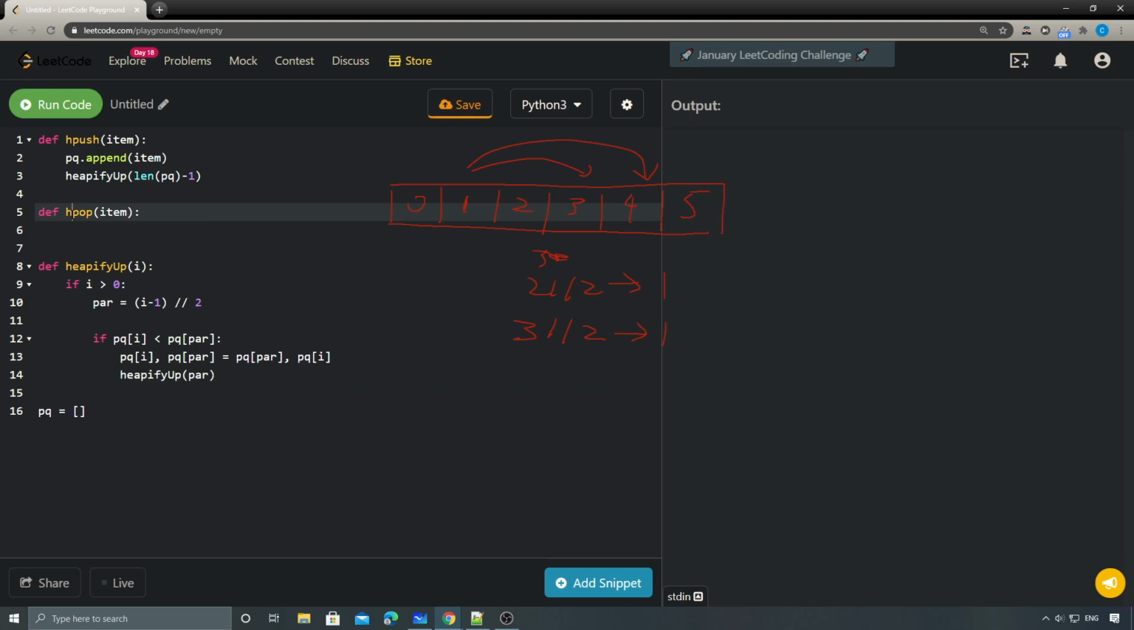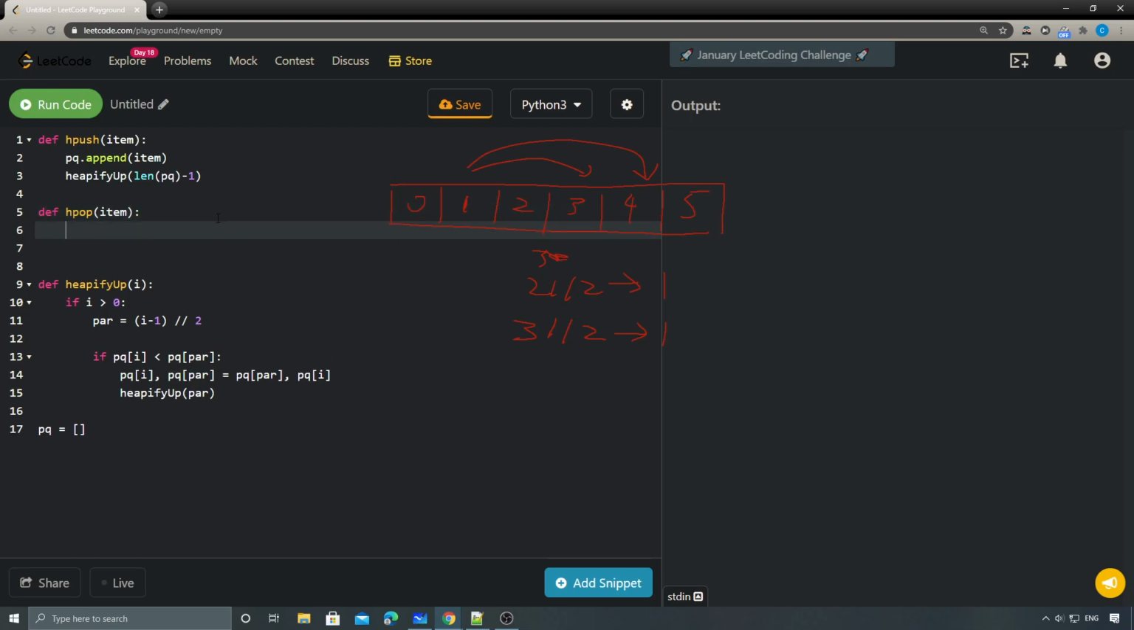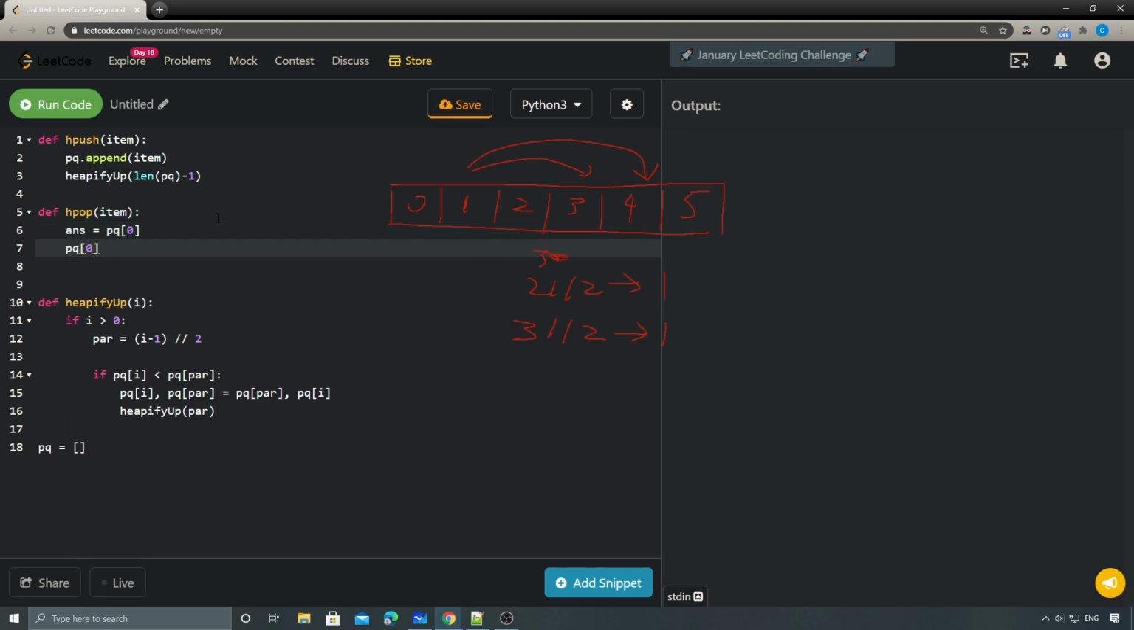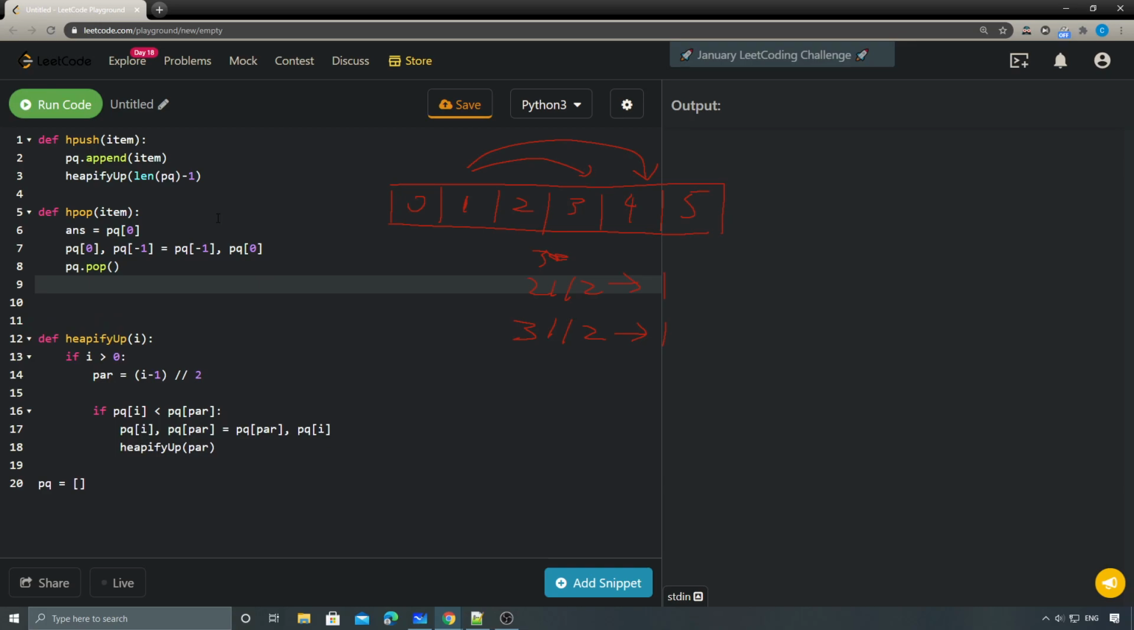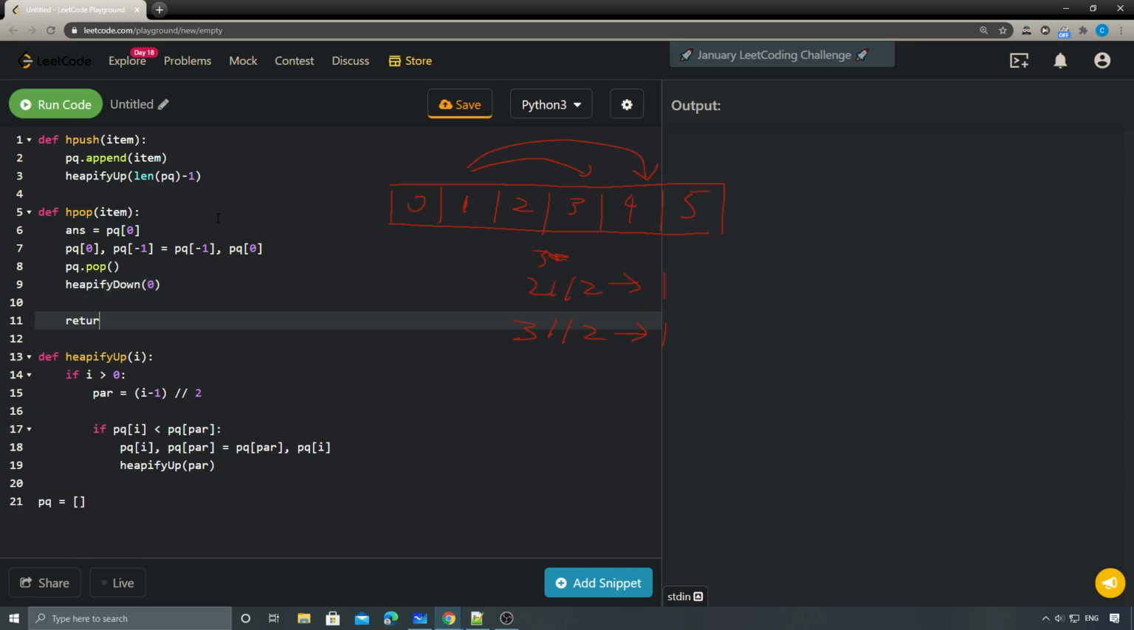Now for the heap pop. For the heap pop, like I said, we need to store the answer as priority queue 0, and then we swap the 0 one with the last one: priority queue -1, priority queue 0 equals priority queue 0, priority queue -1. And then we need to pop the last one. And then we do a heapify down from 0, and in the end we return the answer.